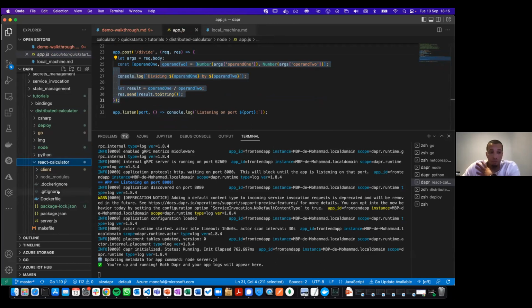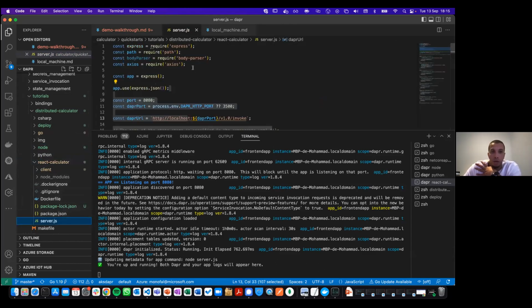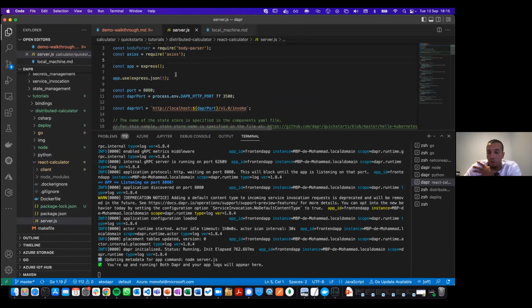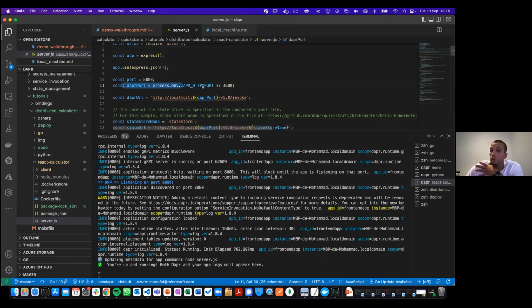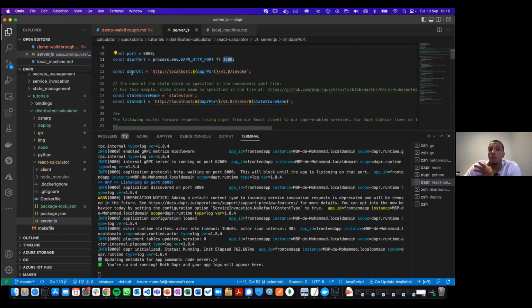In the React app, however, this is where all the magic is happening, right? So again, it's a React app. There is Express, there is React, there's Axios, so all the things that you know in Node.js. But there, we created a Dapr port. So it's the default one, 3500 for our case. And we created the Dapr URL. So again, what we were showing in the slides: localhost, Dapr port, so 3500, and then invoke. That's for the Dapr URL.